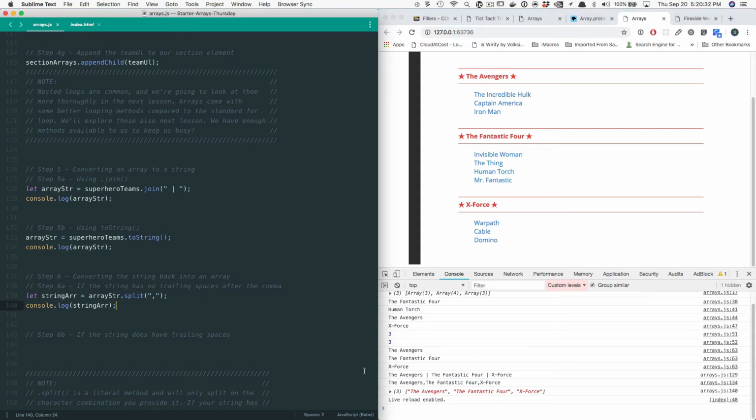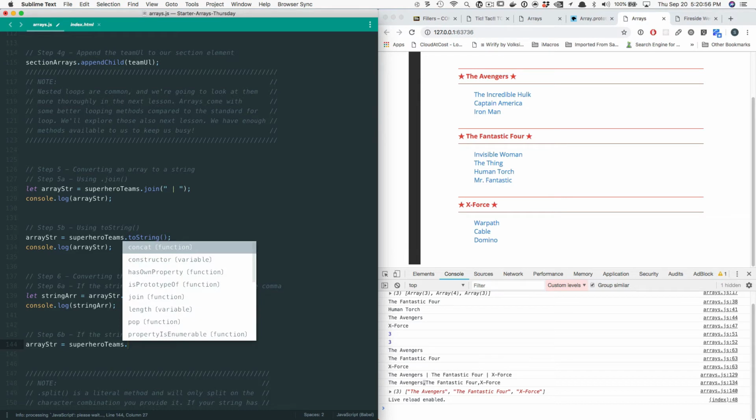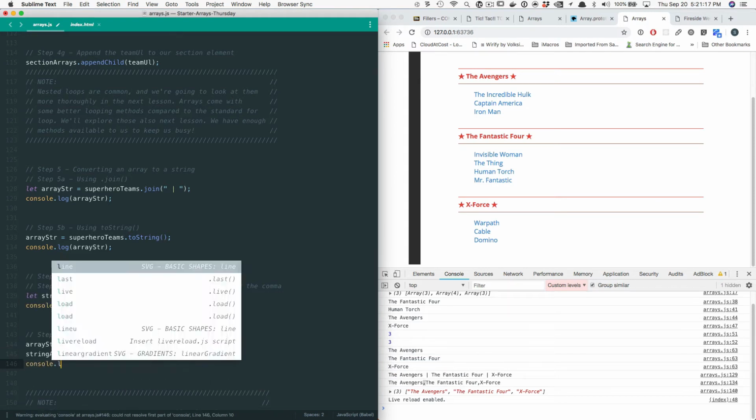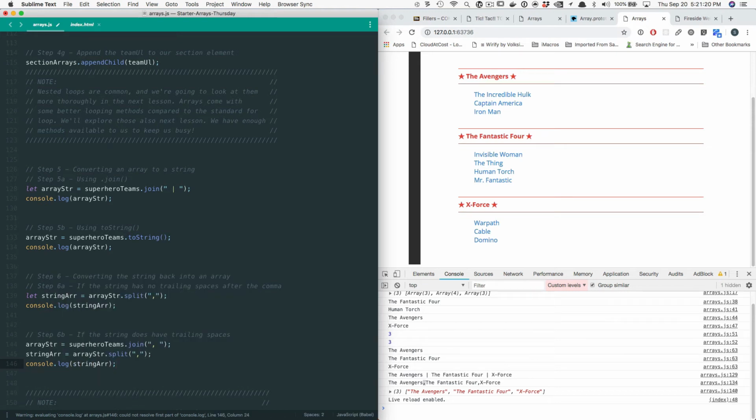But this is based on the fact that there are no trailing spaces after the comma, right? This one had trailing spaces after it. This has no trailing spaces, which is fine. I can easily split there. But if I have trailing spaces after the comma, it becomes a little different. So if I do arrayString equals superheroTeams.join like so, and then I do stringArr equals arrayString.split, and then console.log stringArr and save it.